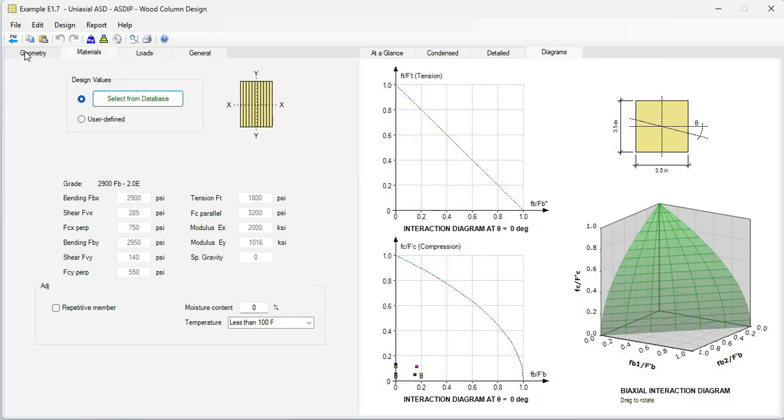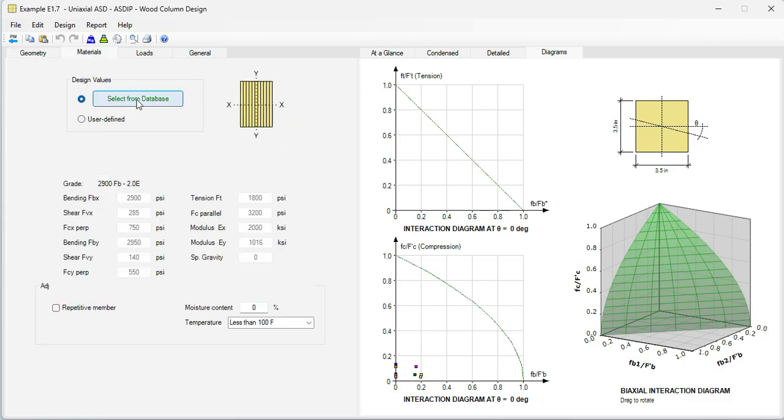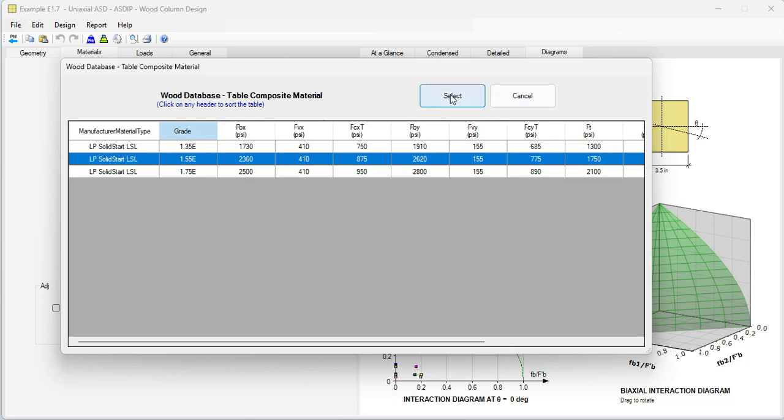If we go back to the geometry and select LSL, then we go to Materials again, select from Database. Then for LSL, the manufacturer offers 3 different types of materials. So you can select the material here. When you click on the Select button, the material properties will be transferred to the template.